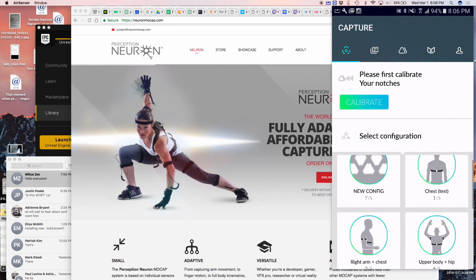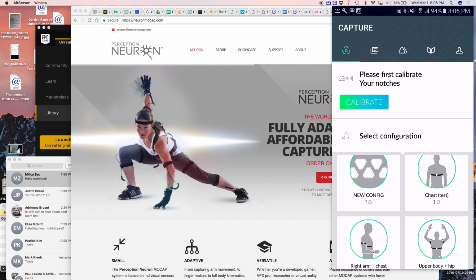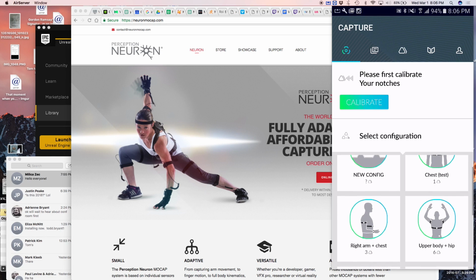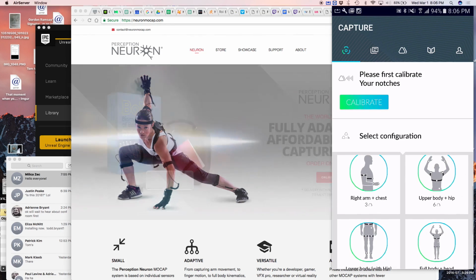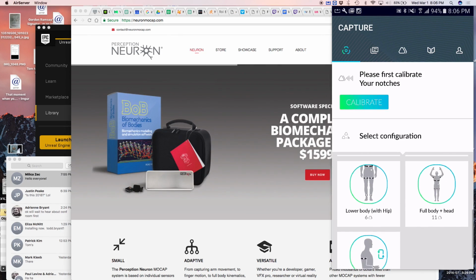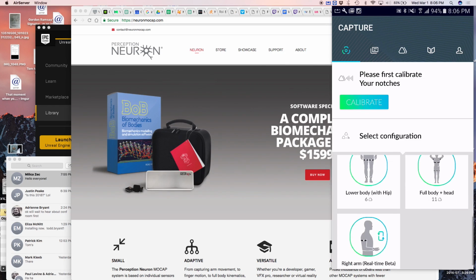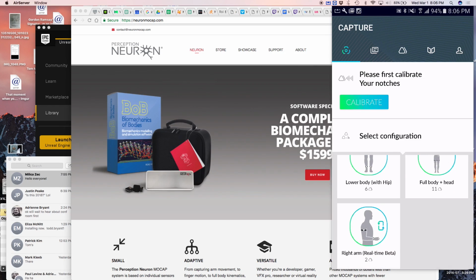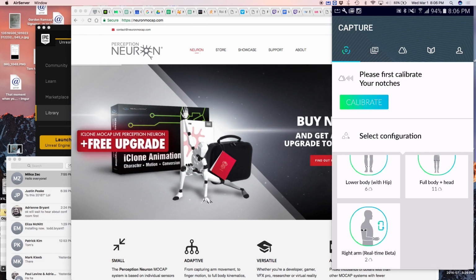You can make your own custom one right here, the first option, right? You can do just a chest. You can do just an arm. You can do kind of upper body and hip, like for the golf swing, or lower body. 11 is full body and head. And then it has one or two for real time. So this is going to give you actually absolute positioning between two Notches.